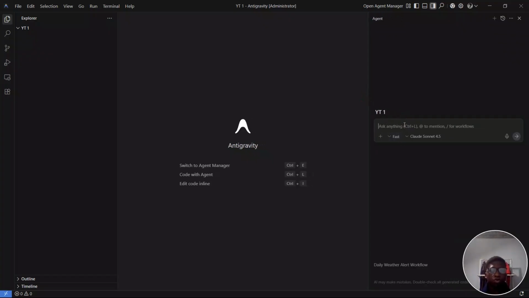So the first workflow we are going to build is a daily weather update agent that gets the weather data from Open Weather Map and then sends an email to an account of your choosing on the updates about the weather, if there's going to be rain or there's going to be sun. So I'm just going to paste in the prompt.